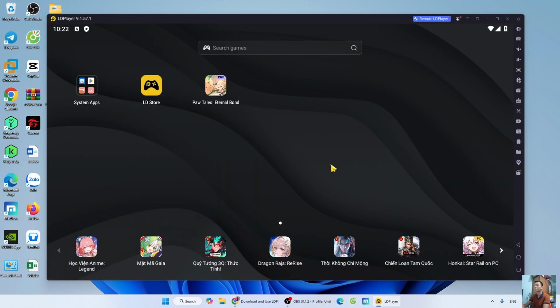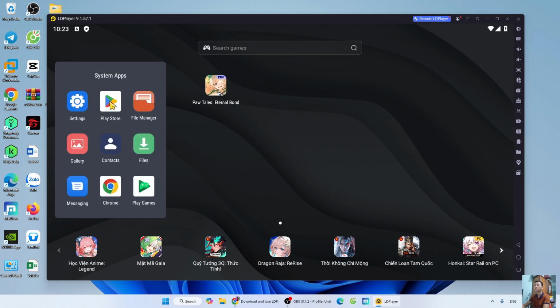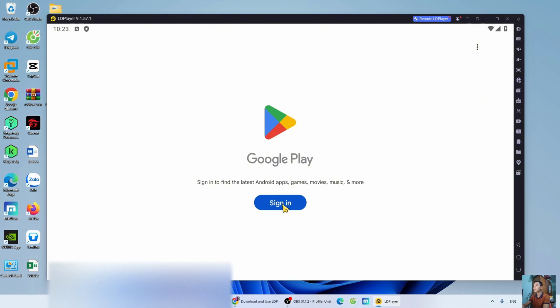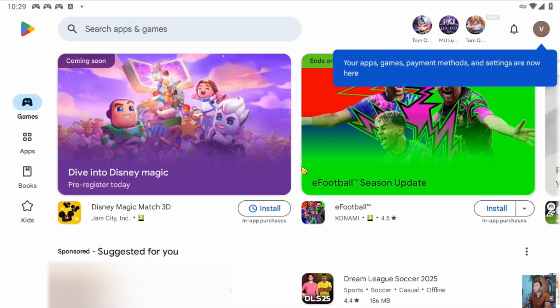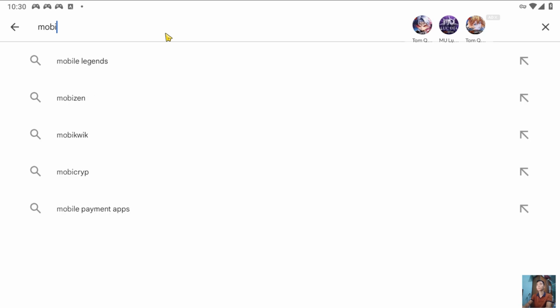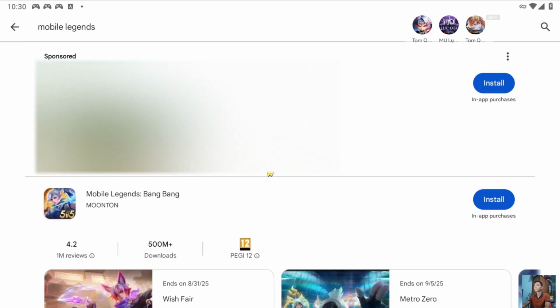After installing the LD emulator, now I'll guide you on how to download Mobile Legends: Bang Bang on your PC. Go to System Apps. Select Play Store. Sign in with your Google account. After signing into your Google account, now search for the game Mobile Legends: Bang Bang here. Select Install to download Mobile Legends: Bang Bang on your PC.